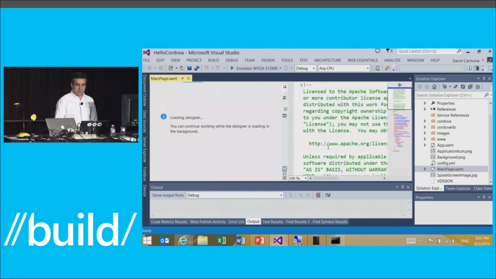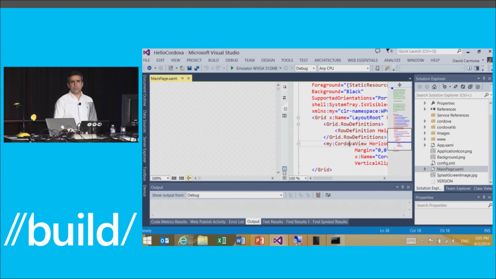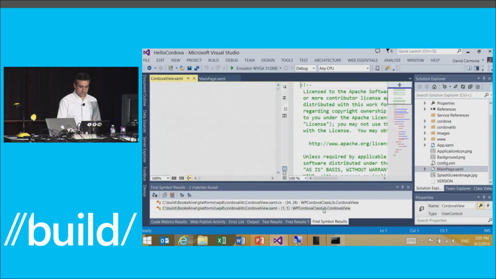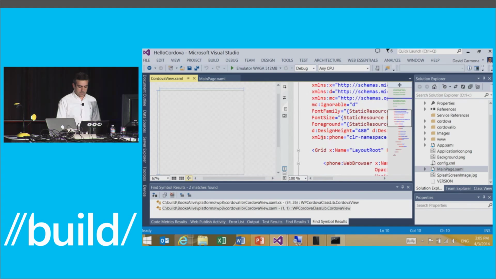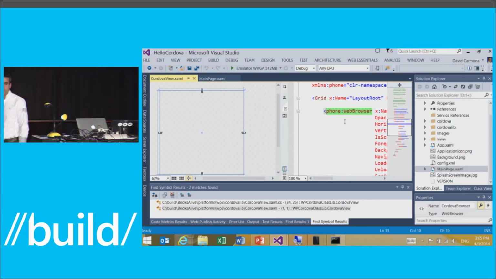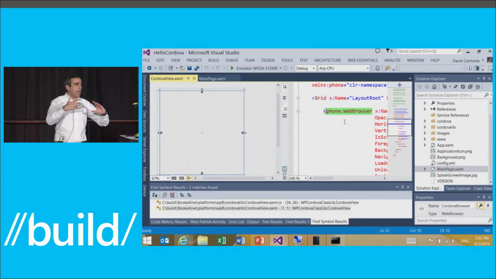And then this main page is creating a control, a custom control, Cordova view. I can go to the definition of this control. And can you see what it's doing? So it's just a web browser. So it's including a native web browser control in my app. And now it's loading my page into that. So it will work like an app. It will behave like an app.